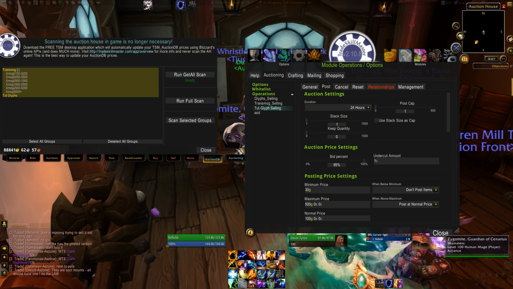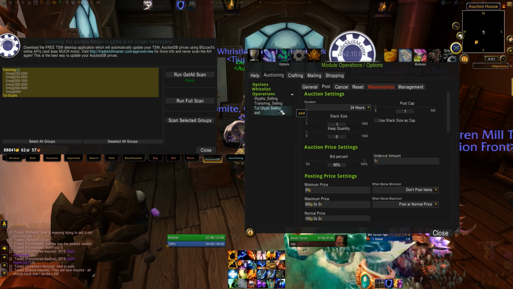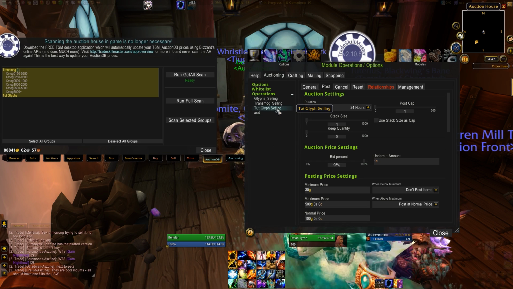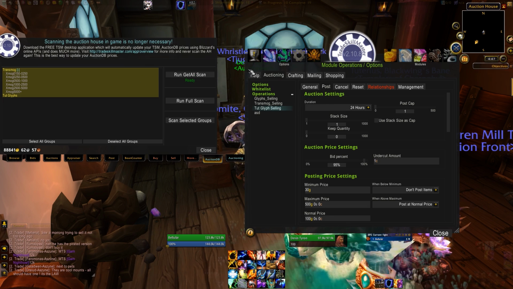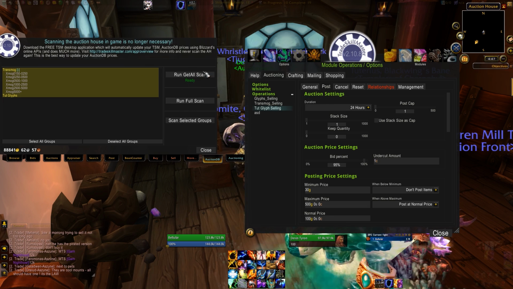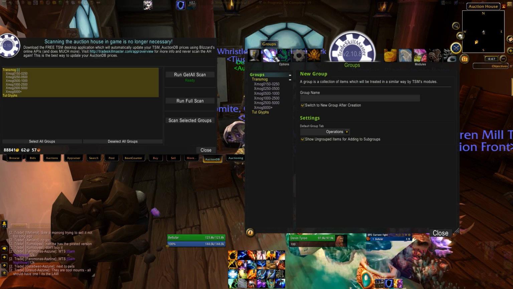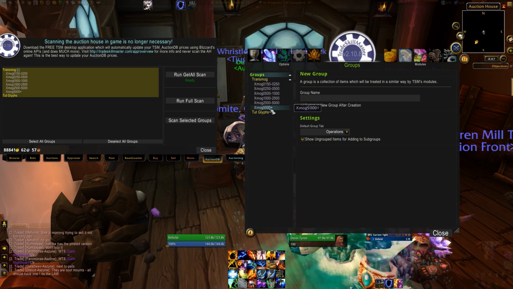Now, the TSM application is actually very easy to set up, and there's a lot of information on their website, so I recommend you do that, but for now, you can just scan this stuff yourself, and that will be fine. Just make sure you scan before you go to sell anything.